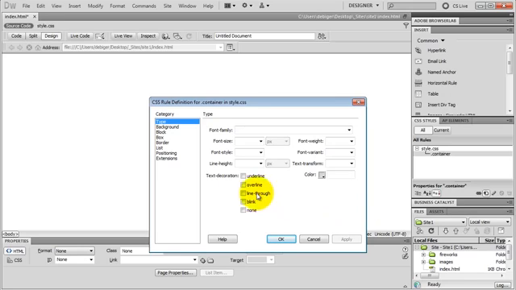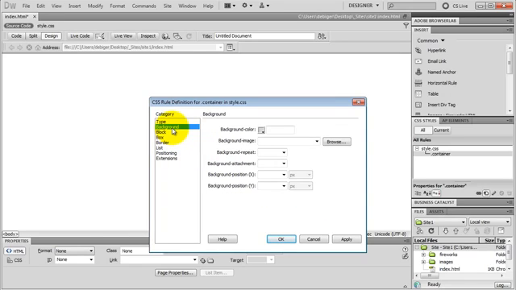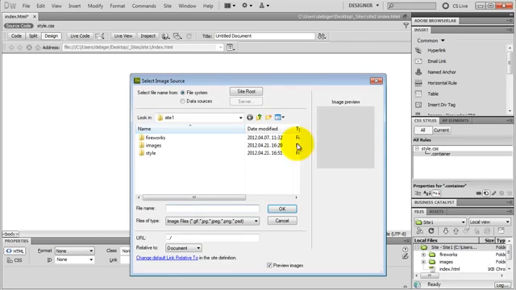I go to box, and I want my div tag to be 950 pixels wide because that's how I size my images. My background image and also my header image is 950 pixels wide. Okay, I need a margin right auto and the margin left auto so I can center my div tag inside of my body. I go to background and I browse my background image.